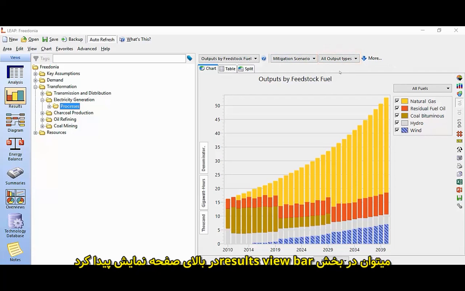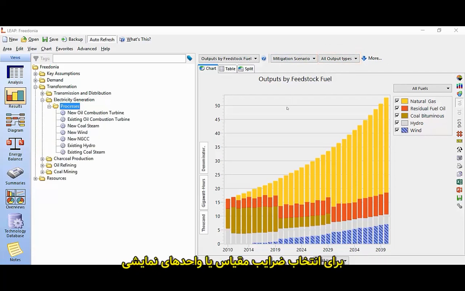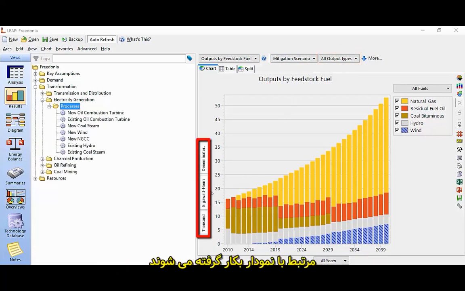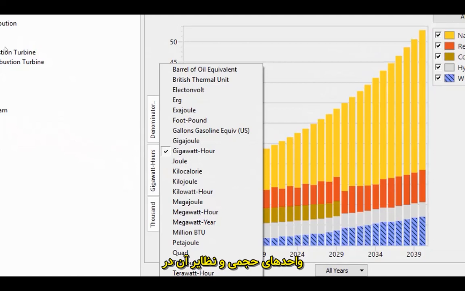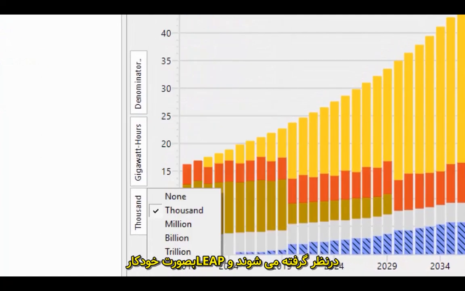The buttons on the left axis are used to pick the scaling factor or units for the chart. The class of the units, whether it be energy, mass, volume, and so on, is determined by the category of result you are examining. LEAP automatically chooses a scaling factor, but you can subsequently override this by clicking on the scaling button.